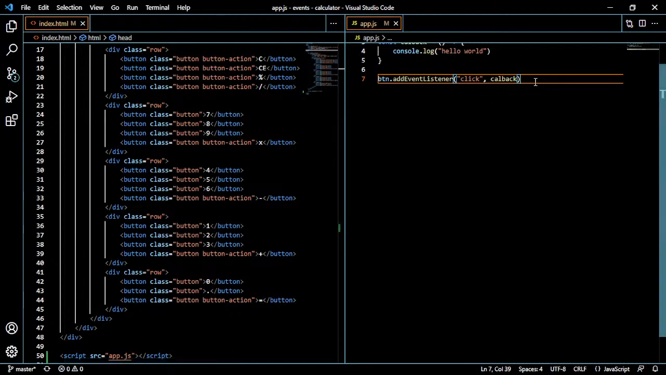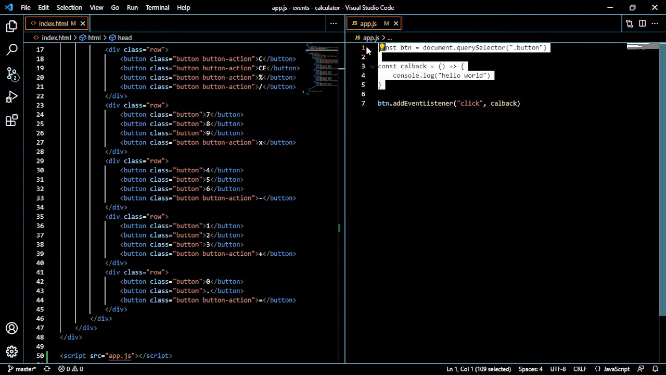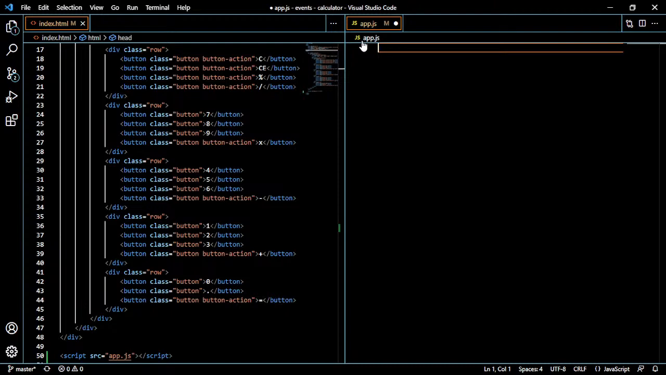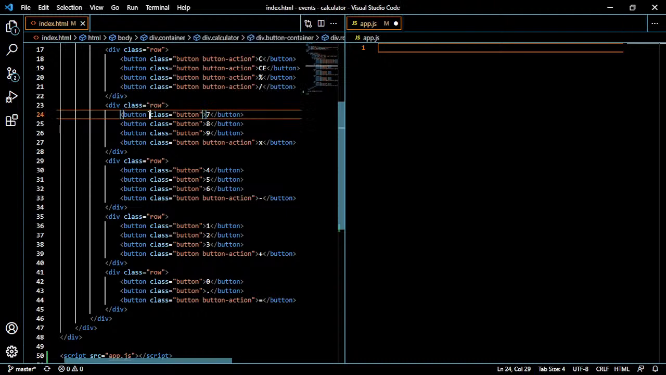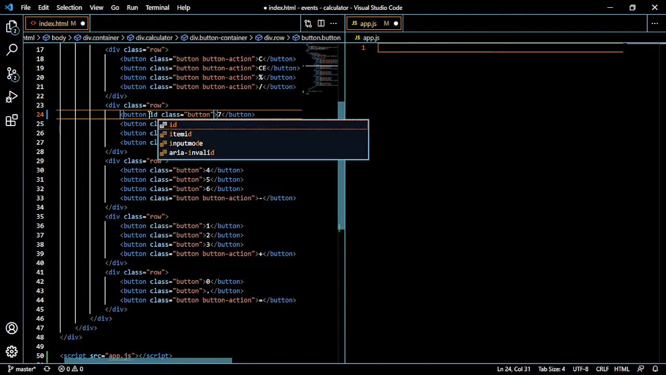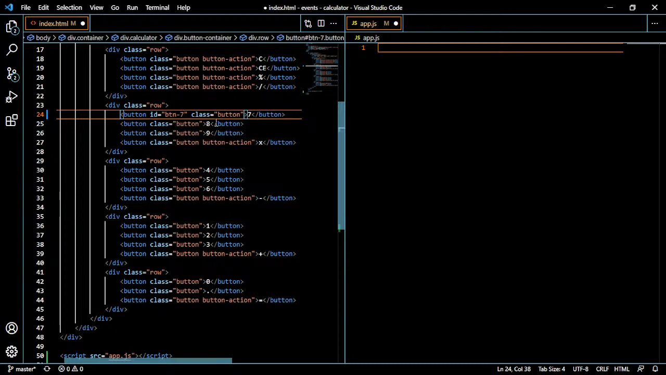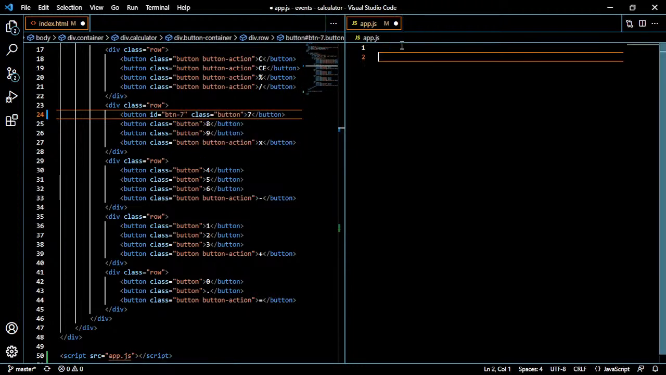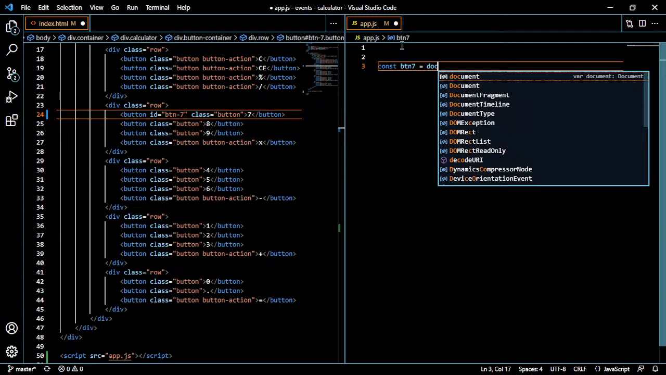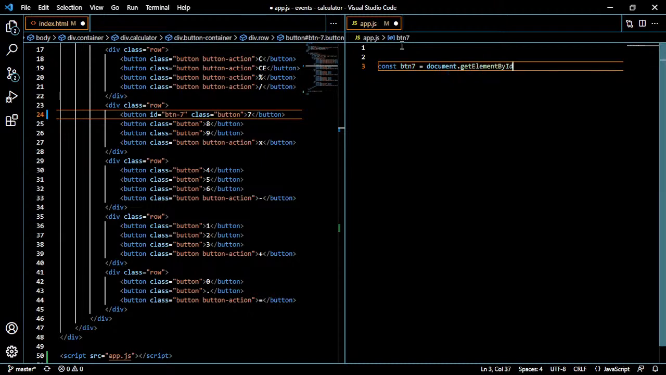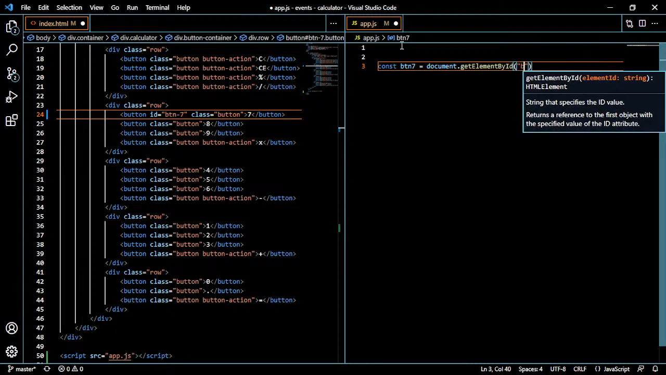So now, how do we get a reference to each of these buttons? The easiest way, or the layman approach, which most persons will do, is to come here and give this an ID. Let's say we'll call this btn7, and then come here. We then do const btn7 equal to document.getElementById, and then we'll pass in btn-7.